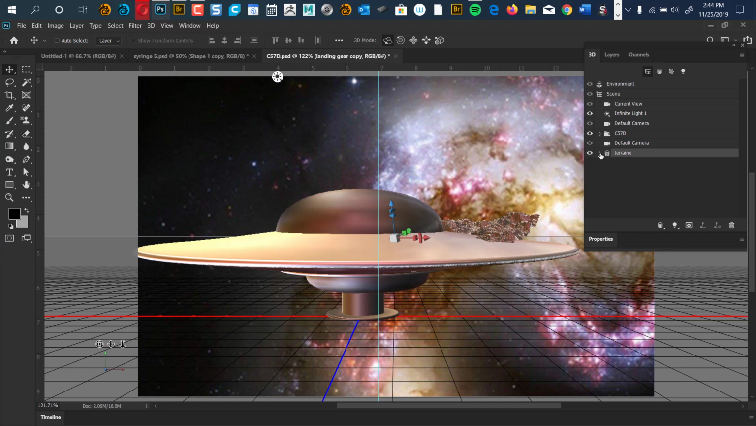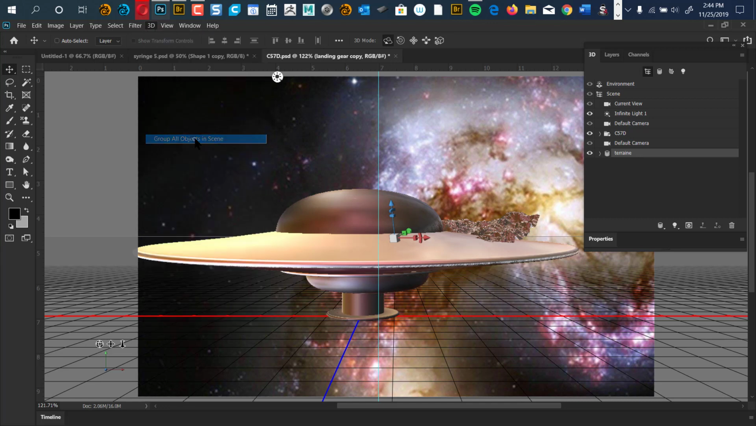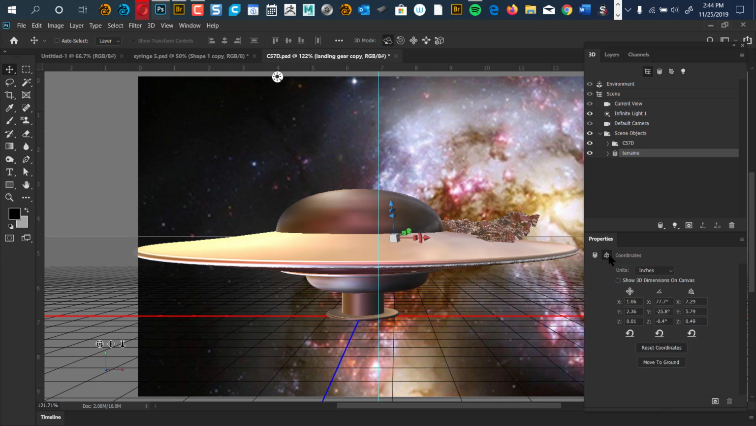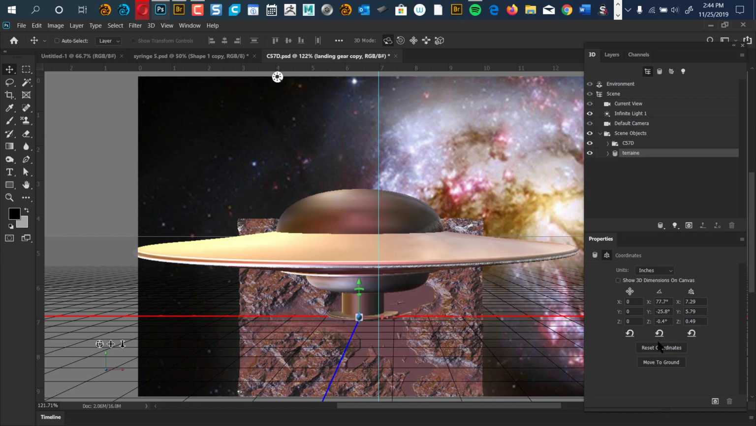Okay, it didn't quite merge them, but what I can do is go back to my 3D panel, come down here, and group all objects in scene. There. Now they're all in one scene. You can call it whatever you want. So here's my terrain, and I'm going to reset this one. With the terrain targeted, go to my properties down here, and reset position, reset rotation. There we go.